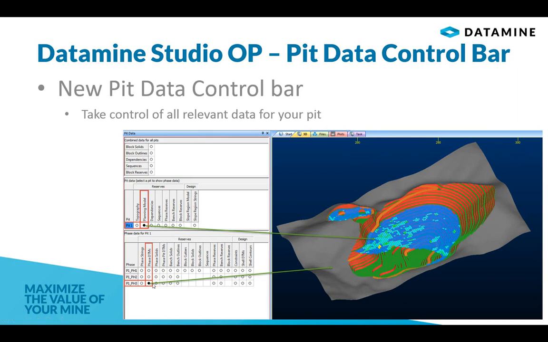But it's a very useful way of managing the view of all of your data without needing to load things from the project files and managing from the sheets. Just by clicking the radio buttons, it turns on the display of these data.